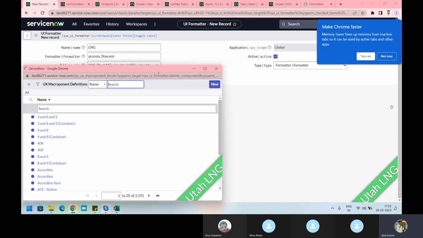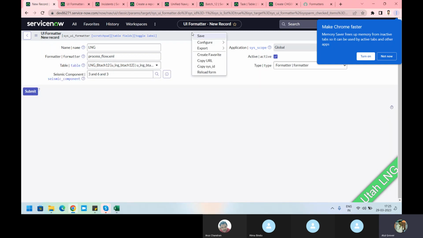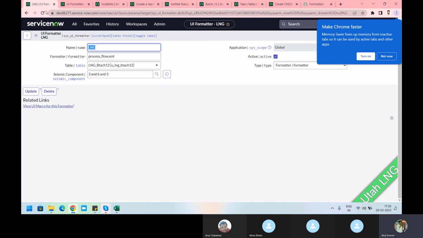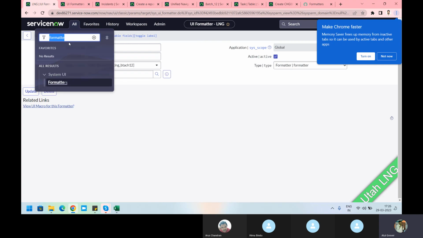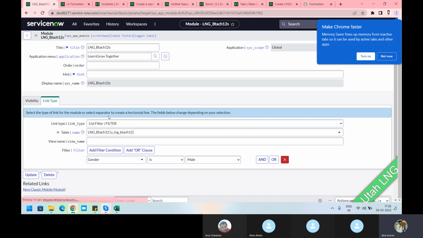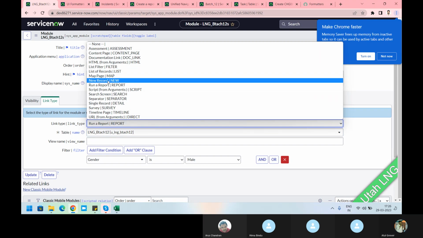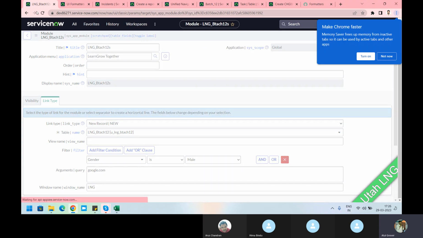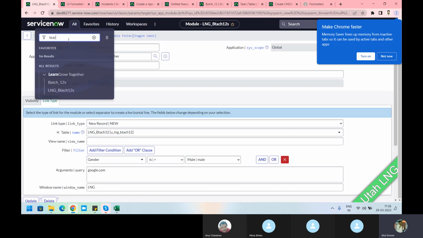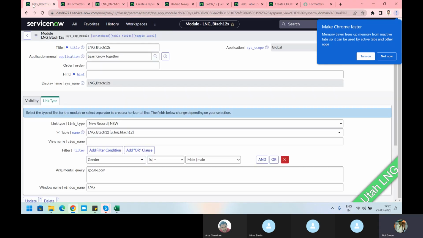Semisync component, I am not aware what this is. Maybe let's see 3, 6, and 3 what happened, and save. And let's go to our batch 12. But first of all, we have to make a change in the module. Because the link type is list filter, I need to be at, let's say I want to be at the new record. Where it is gone, create new record and save. And let's see if it works for us or not. I have no guarantee, because it requires some other coding as well. It's still showing the same thing.